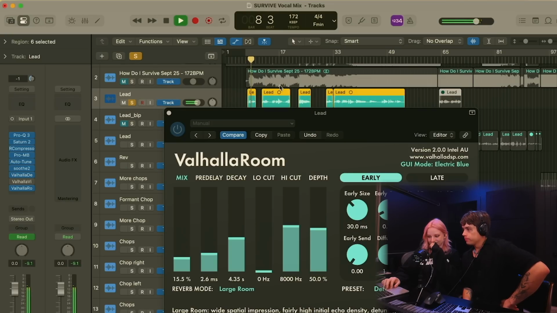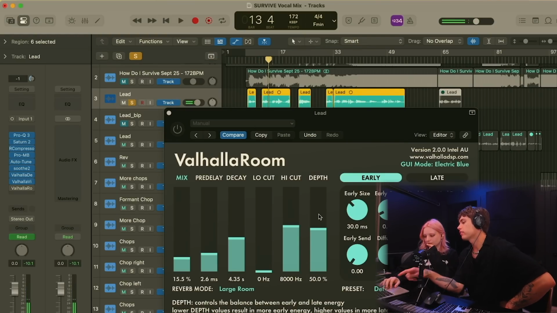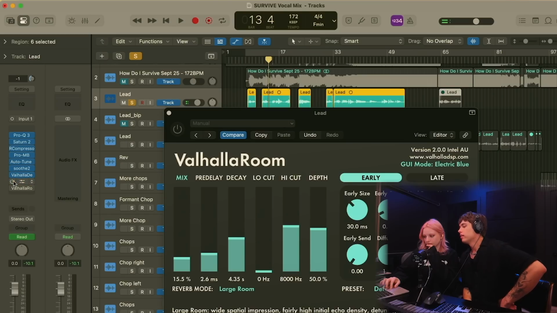Okay, not this one. Not too different. Maybe it's more warm. Turn the vintage one off and on. Yeah, makes a big difference.